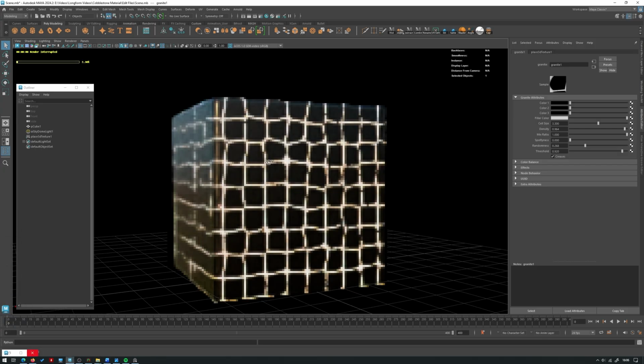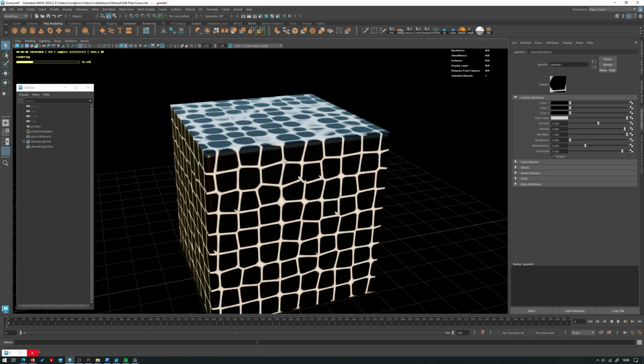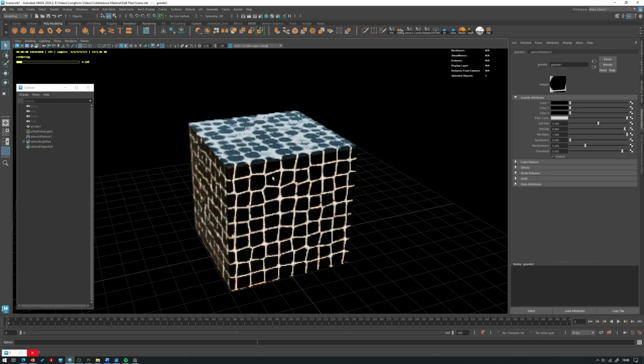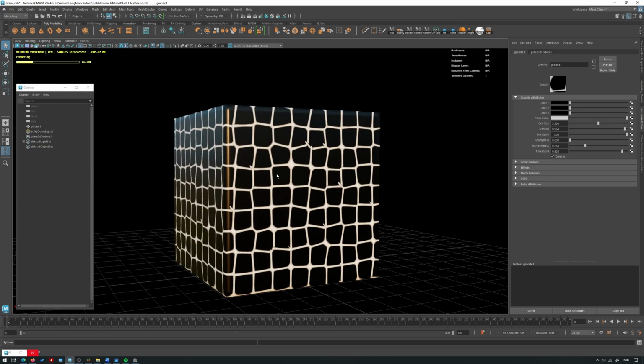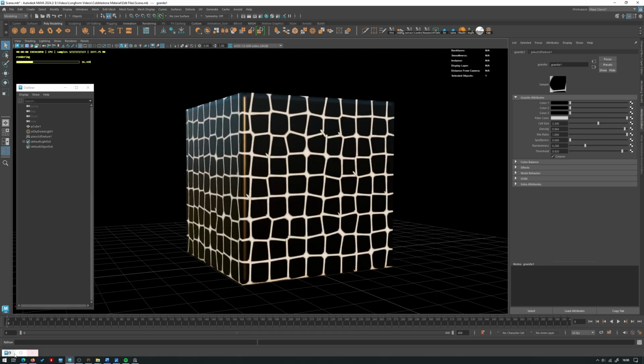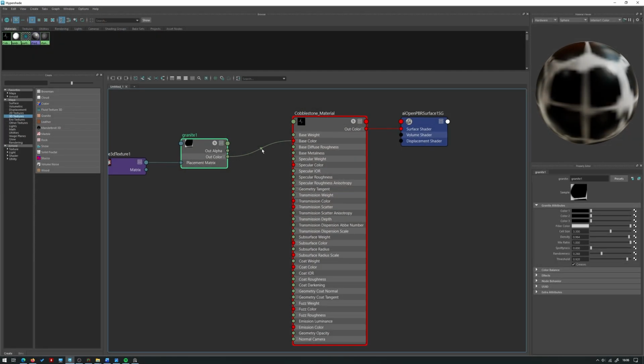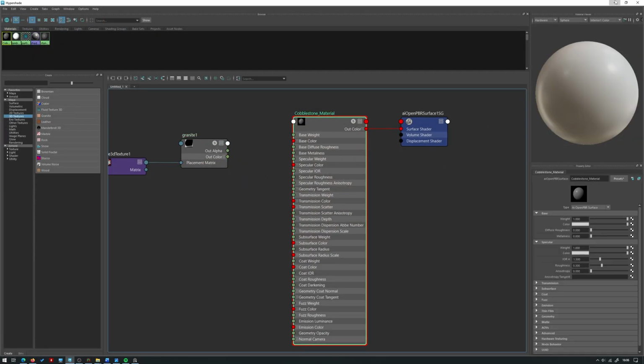So we're not actually going to be using this granite material here to make the color of our material. We're essentially just going to use it as a guide, like I mentioned, to tell Arnold where to put other things. So let's come back to the Hypershade editor, and we're just going to unplug this for now, okay? And that will reset your base color back to normal.